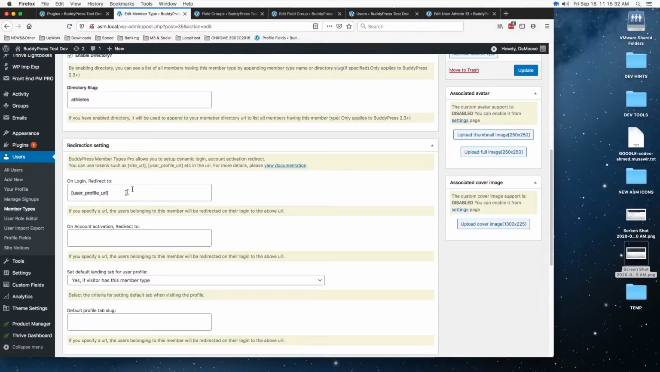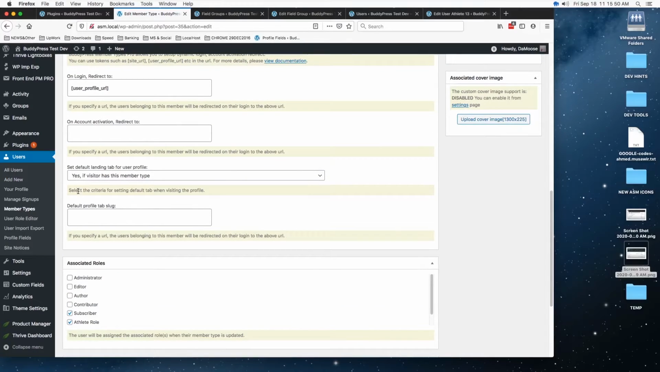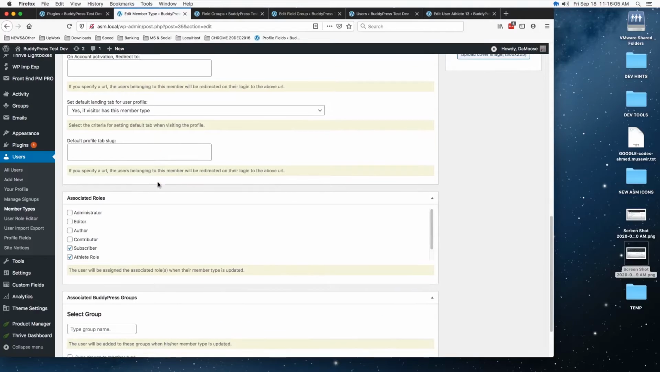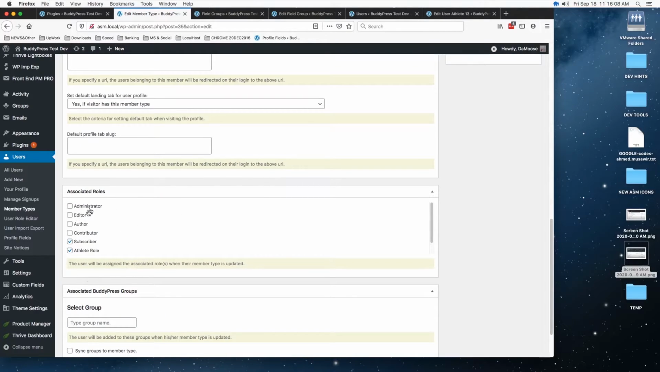And here, this is a tiny shortcode that actually lets us go to the certain profile page. If it is an athlete, it will go to the athlete's profile, or if it's a coach, it will go to the coach's profile. So that's a pretty handy one. And here, this is a setting that will be helpful if you have the default BuddyPress setup, which our project doesn't have, so we don't care about that. And here is the role, right? So we are making it part of subscriber and giving it a custom role, athlete.